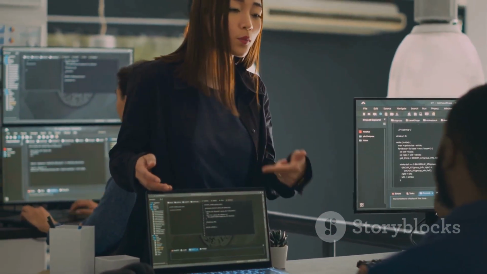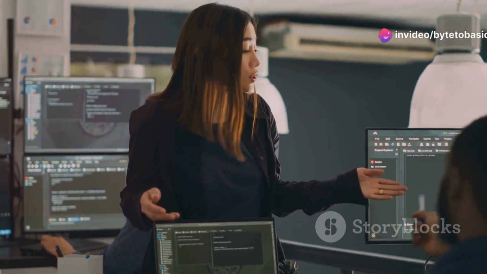Ever wondered what happens after you hit that run button? It's like magic, but with less smoke and mirrors, and more ones and zeros. The process is fascinating and crucial for every coder to understand.